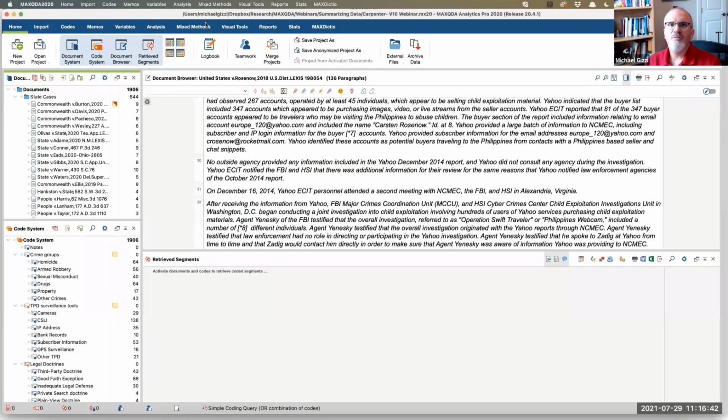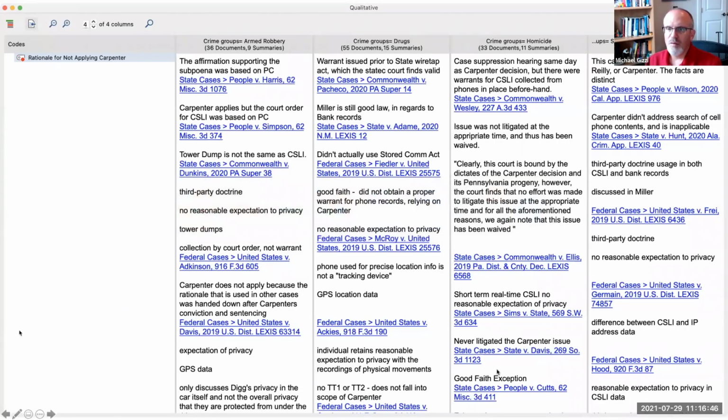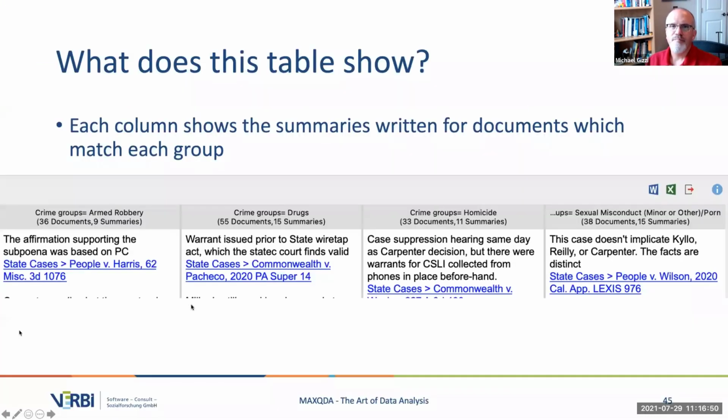Did MAXQDA load? Yeah, okay. So that table showed us the summaries written for documents that match each group. Hopefully when you click on the location, the origin, that it won't actually kill the data, the project.